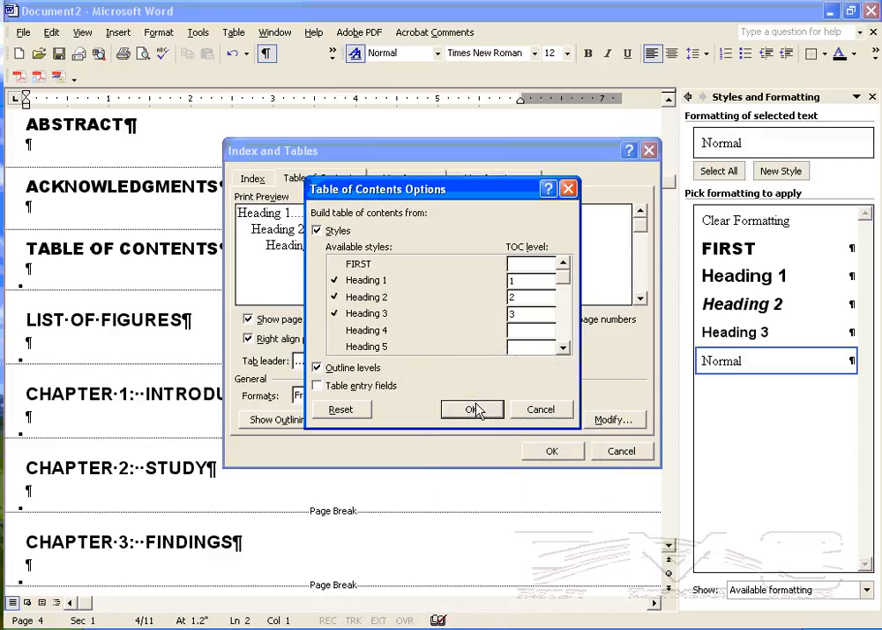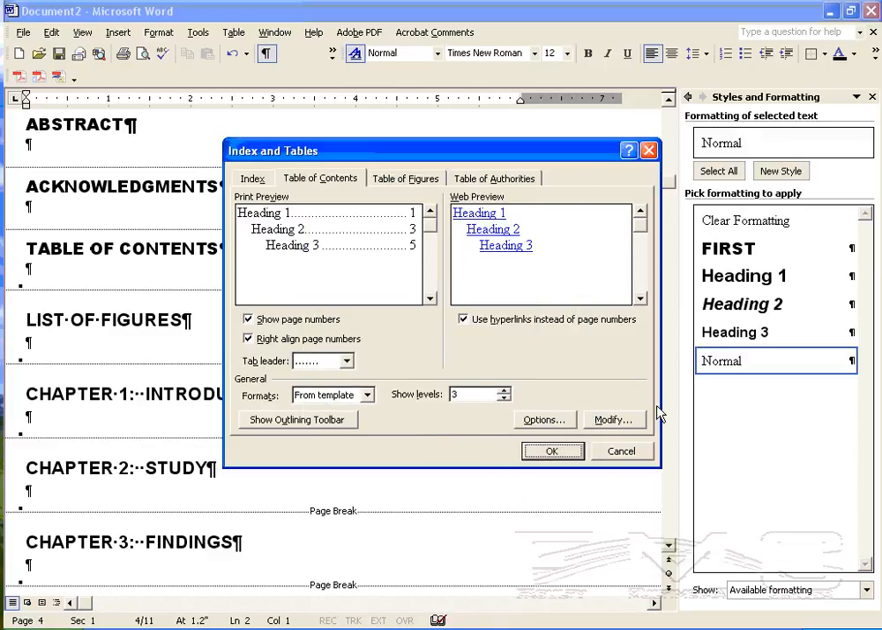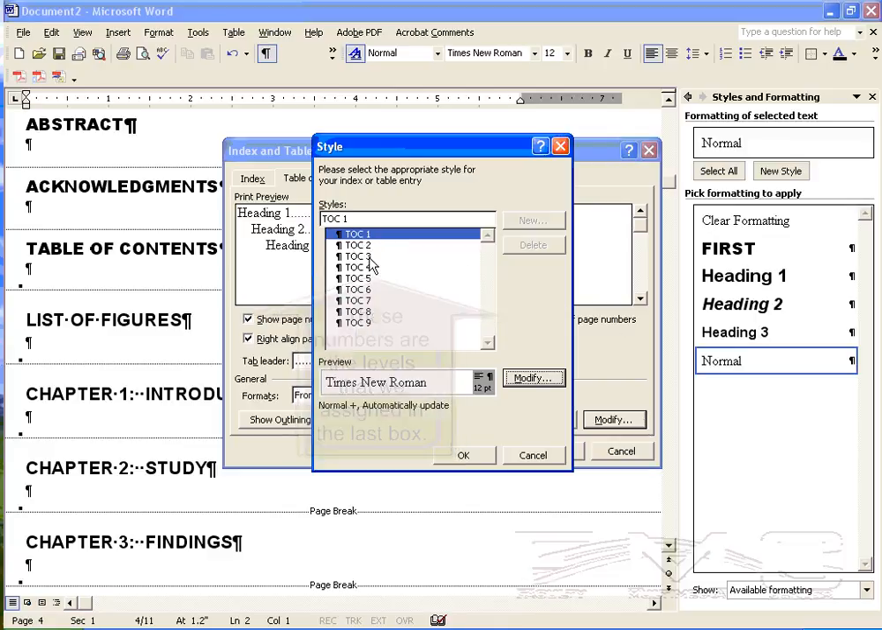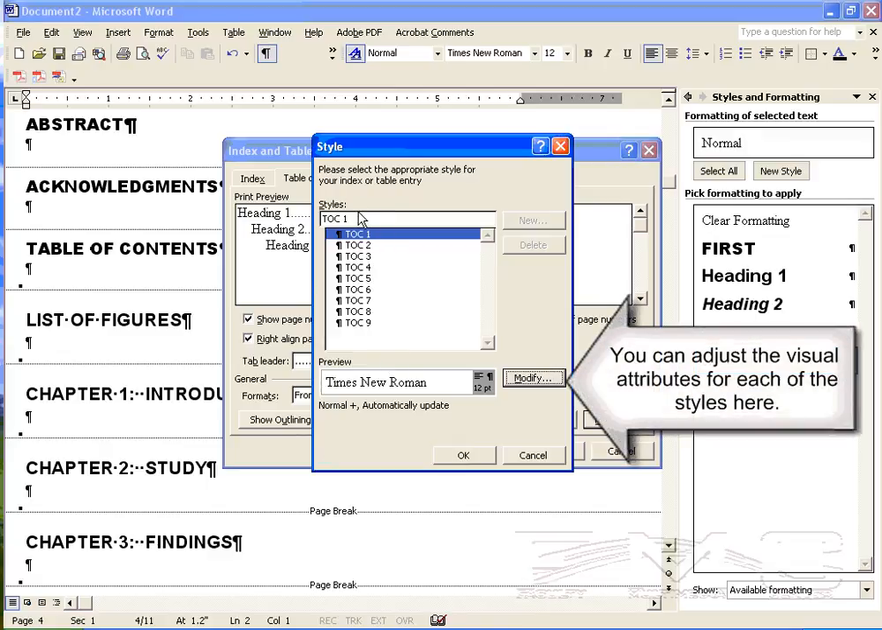Once you're pretty satisfied with this, you can click OK, and you can go on to Modify. Now you'll notice here under the Modify tab, we have Table of Contents level 1, 2, 3, 4, and so on. And what these numbers represent is essentially the numbers we were assigning in the last dialog box.